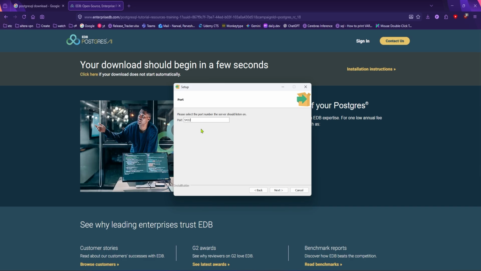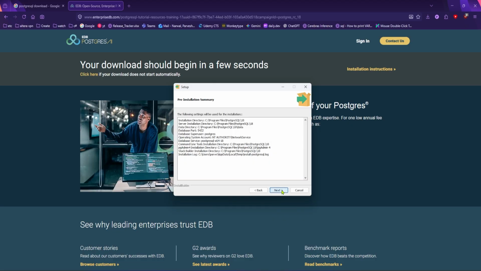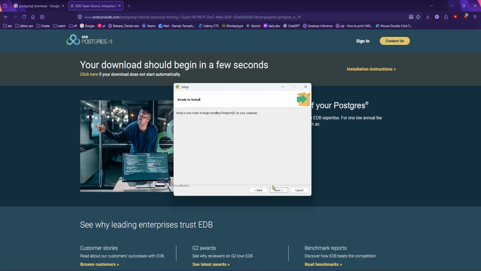And this is the port on which your PostgreSQL server will be listening. So you can change this port here or you can keep it default. I will be keeping it default and I will be clicking on next here. I will keep it as default and click on next, and I will click on next again, and I will click on next again. So it has started the download process. So let's wait for this to complete.